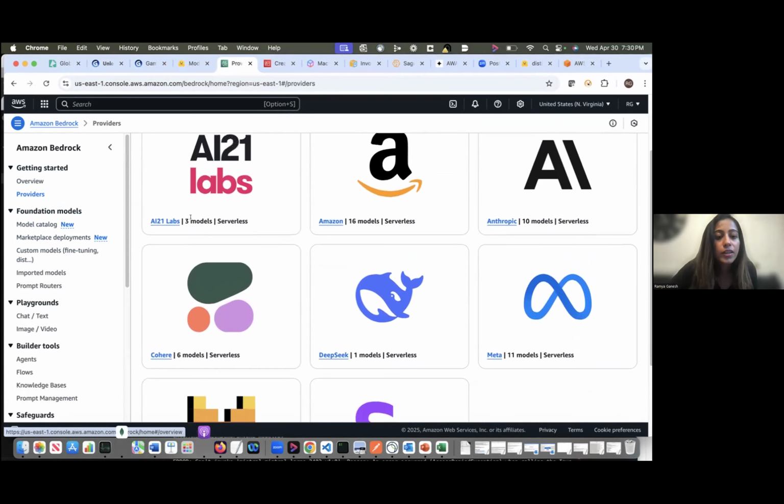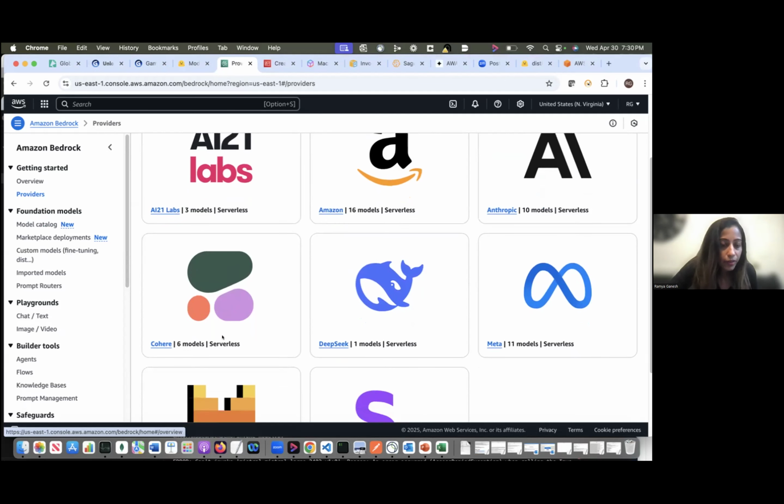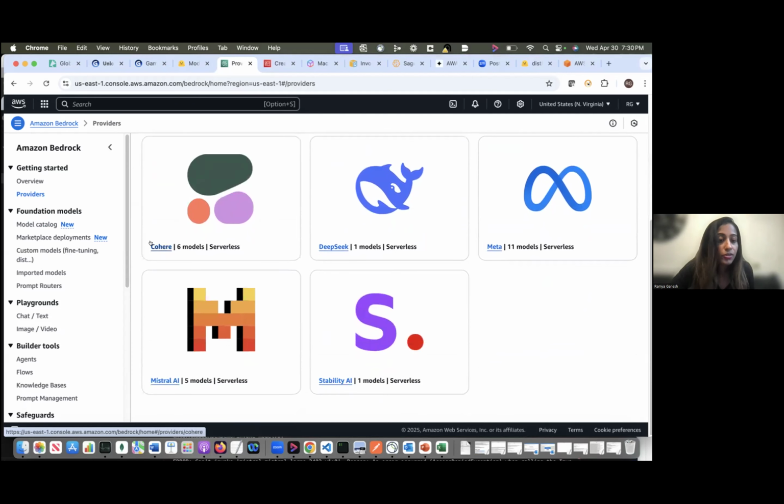And if you see over here, 3 models, and this one, 16 models. Amazon itself has its own model, which is called Titan. And Anthropic, you have all these Claude models here. So you will see the number of models that are actually available for you to use. And there are a lot actually. There are like hundreds of models in the catalog.